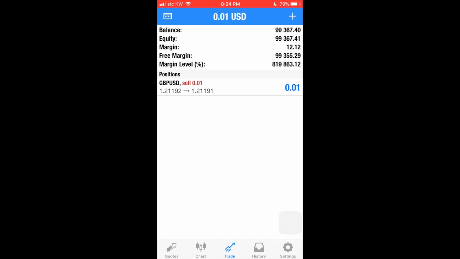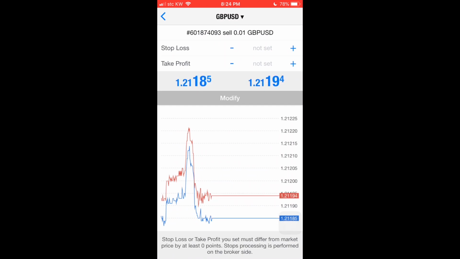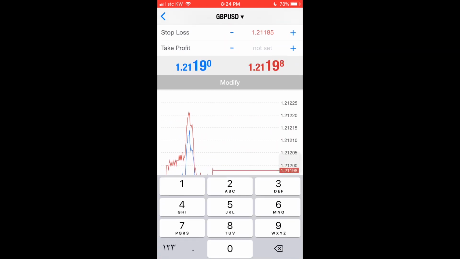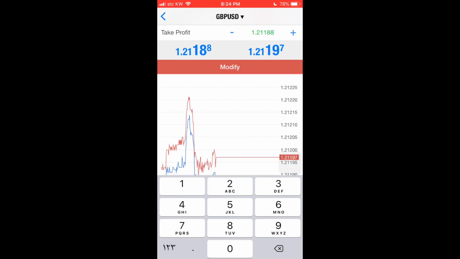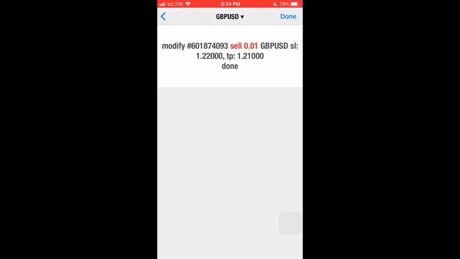So let's say you want to modify this position. Let's say you want to enter your stop loss and your take profit, so you don't have to monitor your trade manually. It can just happen on its own. So you click on the trade and you click on modify position. You can click on stop loss and enter whatever you want your stop loss to be. Let's say I want my stop loss to be at 22,000. You can enter your take profit. Let's say I want my take profit to be at 1.21, and just like that, I will click on modify. Now the trade has been modified.